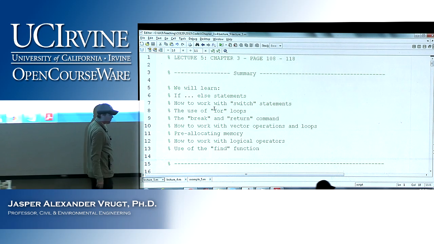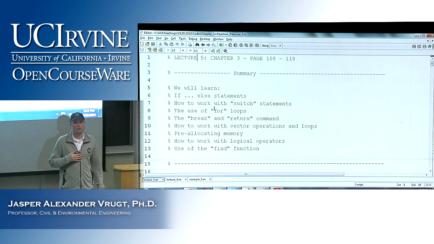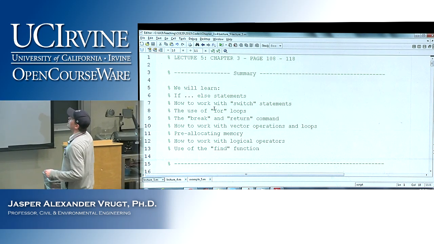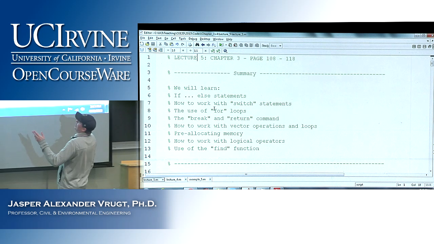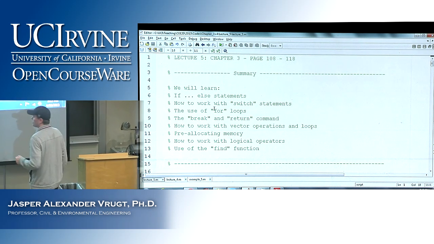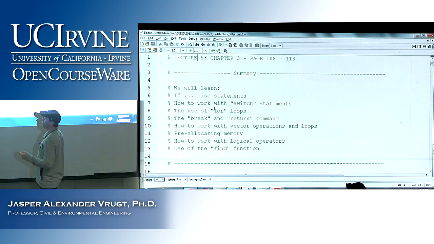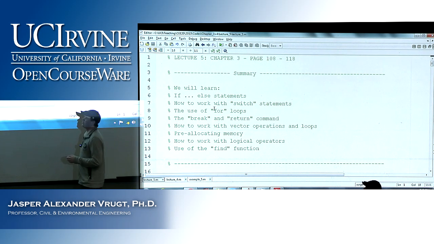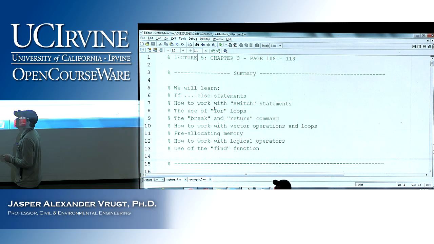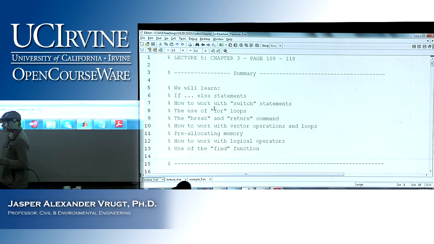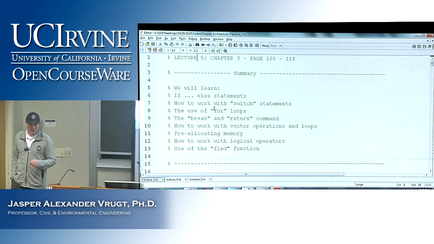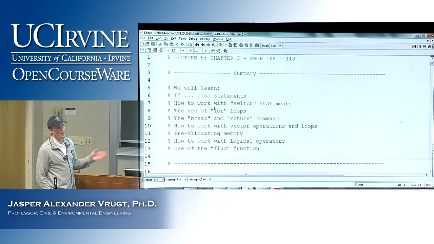So, what are we supposed to learn today? We're supposed to learn if-else statements, how to work with switch statements, how to use for loops, the break and return command, how to work with vector operations and loops, pre-allocate memory, how to work with logical operators, and use of the find function. Now, to be honest, these things between line 6 and 13, you can give an entire MATLAB course on.